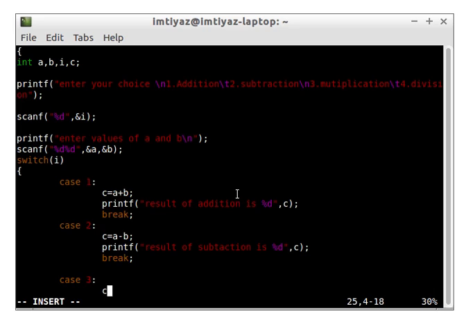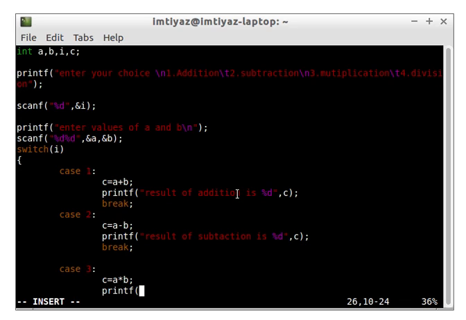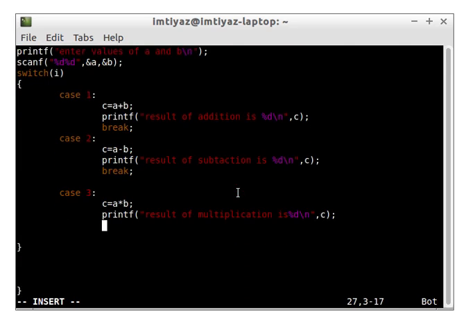and then to perform multiplication operation, C equals A into B, and then printf "result of multiplication is %d", then \n, comma C to display the value of C. Now you will be using a \n here as well, just to make the output correct. \n, and then here also \n. Now here we need to end with the break statement. Then case 4.